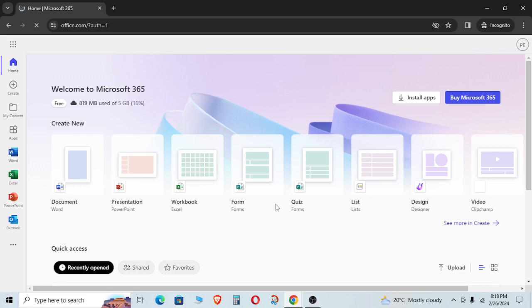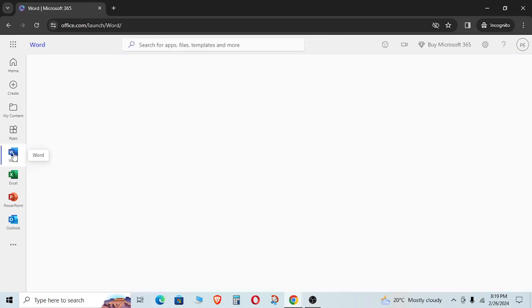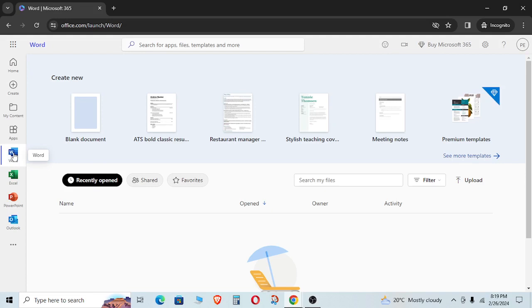Now we have landed on our platform where we can use the Microsoft Word for free. To do it, click here on this Word logo or icon. Then once you reach there, you can choose to start with the blank document or other template that you can see. If you want to see more templates, please click here on see more templates. But for me, I want to start with the blank document. You click on it and then another tab will be automatically opened.